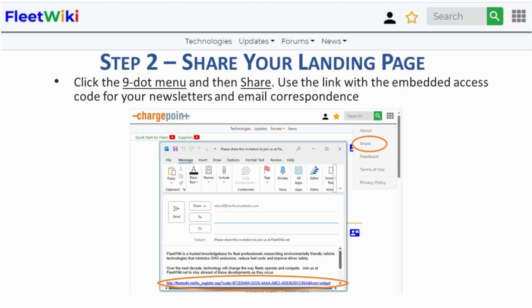In Step 2, you can share your landing page with fellow fleet professionals using the link containing your proprietary access code. To find it, click the 9-dot menu in the top right corner of the home page and select Share. At the bottom of the page, you will find a hyperlink to a registration page that links the user to your landing page. Use this link in your digital marketing communications and newsletters.